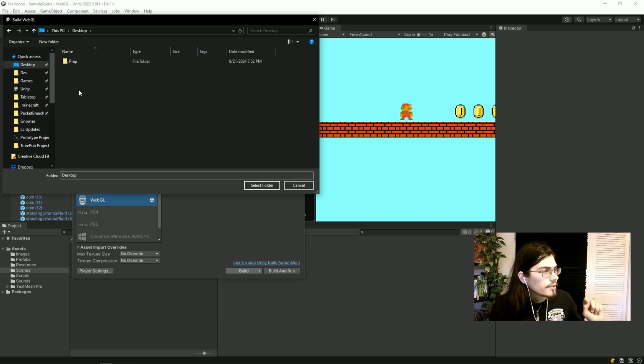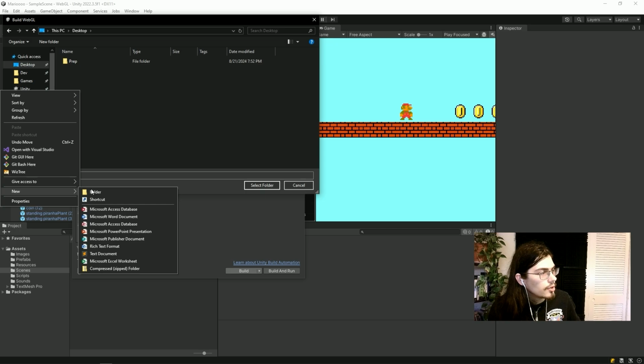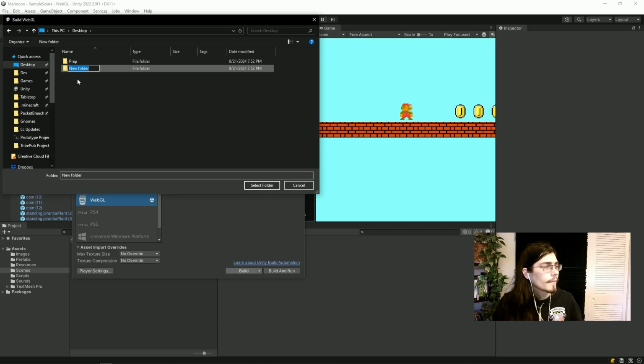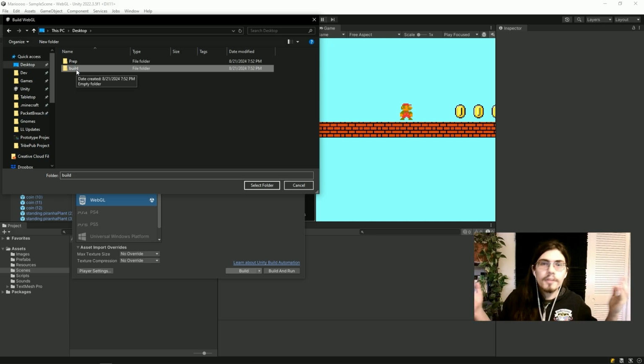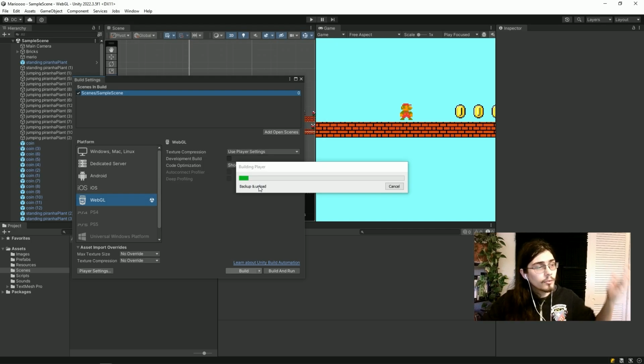What I'm going to do is right click here, go down to new, click folder. I'm going to call this build. The name doesn't matter, but the idea is that I'm going to build this to a folder on my desktop. And then once I'm done with the build, I'll just delete it because I can play it online if I want to, or even in engine. So now that I've done this, I'm just going to click select folder and the build will have started.